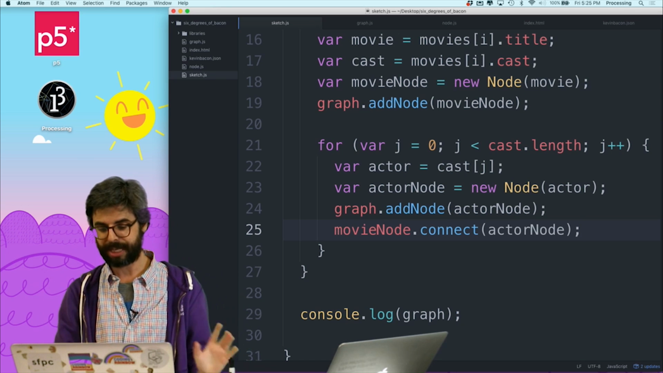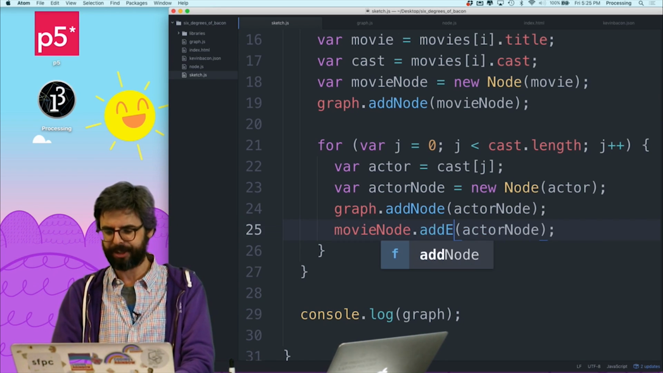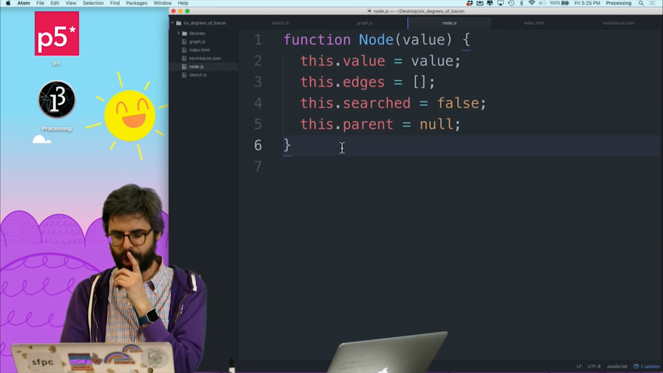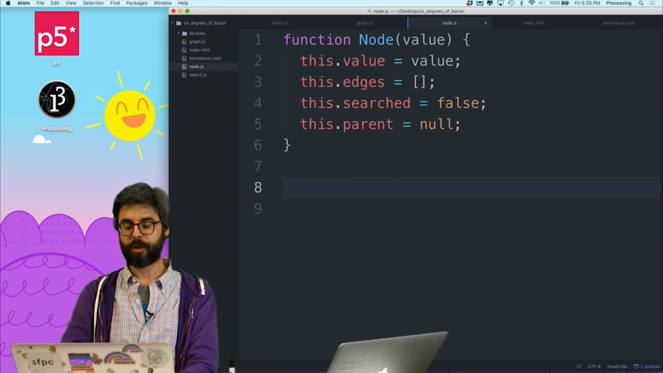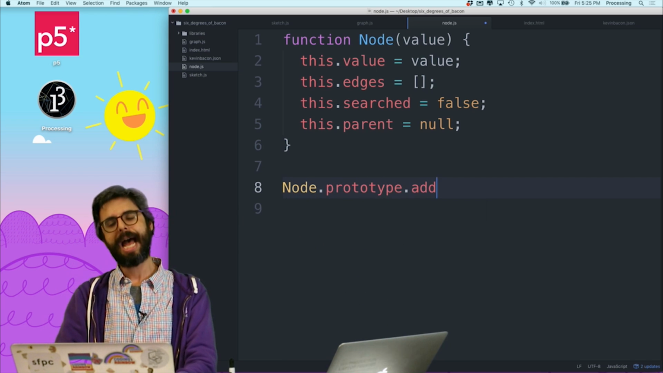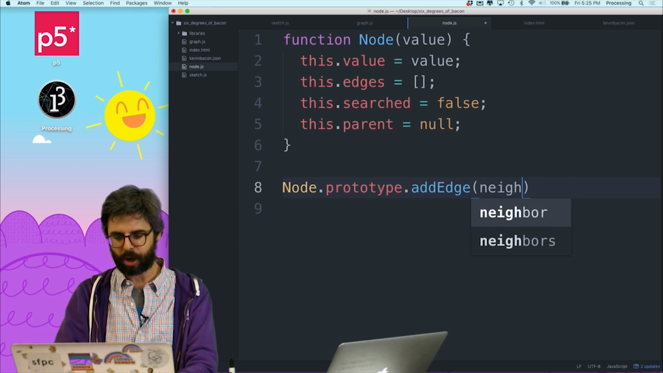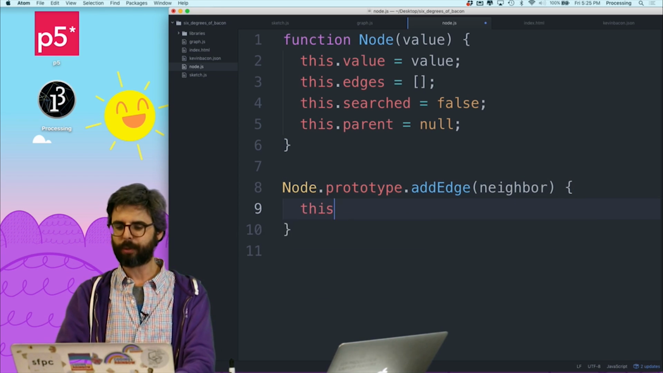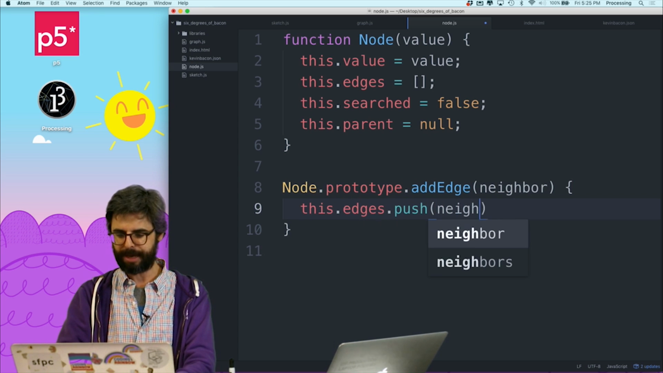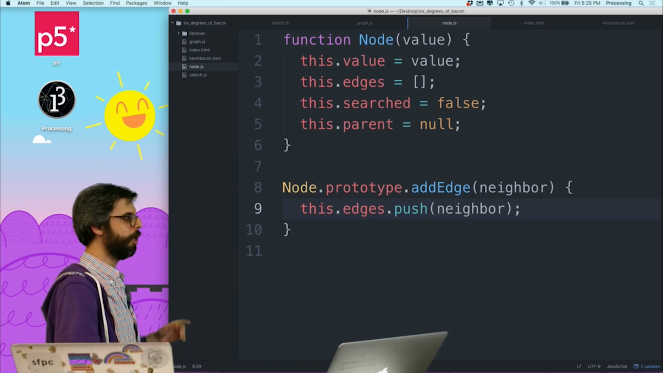So we need to add this connect function, or add edge. Maybe I should just call this addEdge, because I have addNode, and now I have an addEdge function. Here in Node, I want to add to the node object a function called addEdge, and it gets another node, I'll call it a neighbor. And then I just want to say this.edges.push(neighbor). Simple as that. All I need to do is push the neighbor.